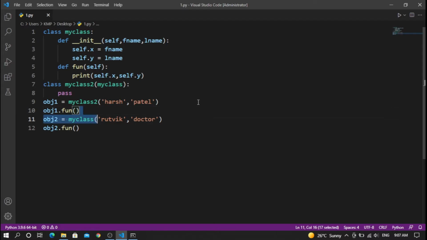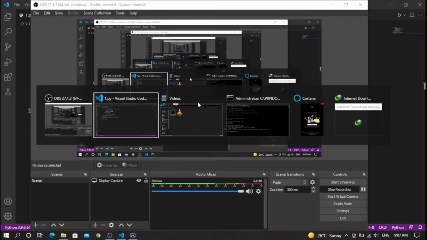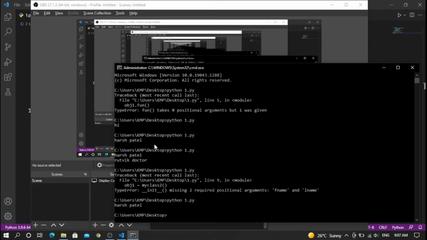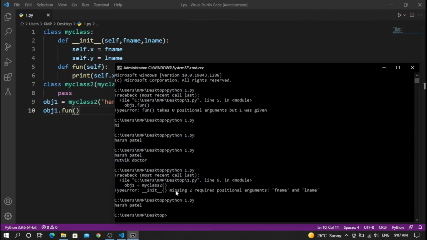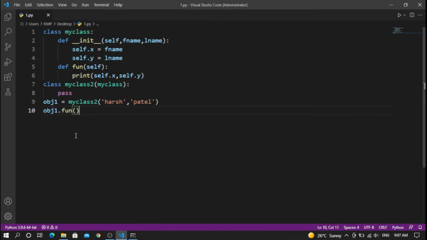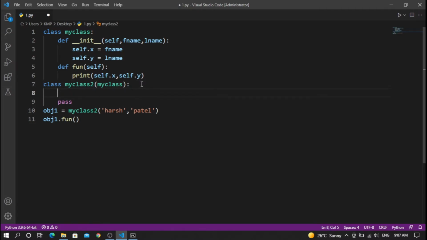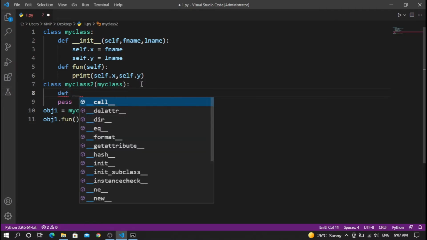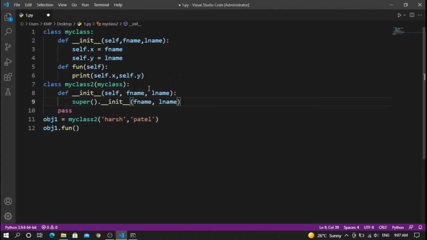Now let me just delete it and let's run the code again. Okay, as you can see, it prints Harsh Patel. Why? Because it uses the init method of this class and it is automatically inherited by MyClass2, and whenever I use this function, it will call this function. What if there is an init method in this class? Let's check it out. So declare the init method.